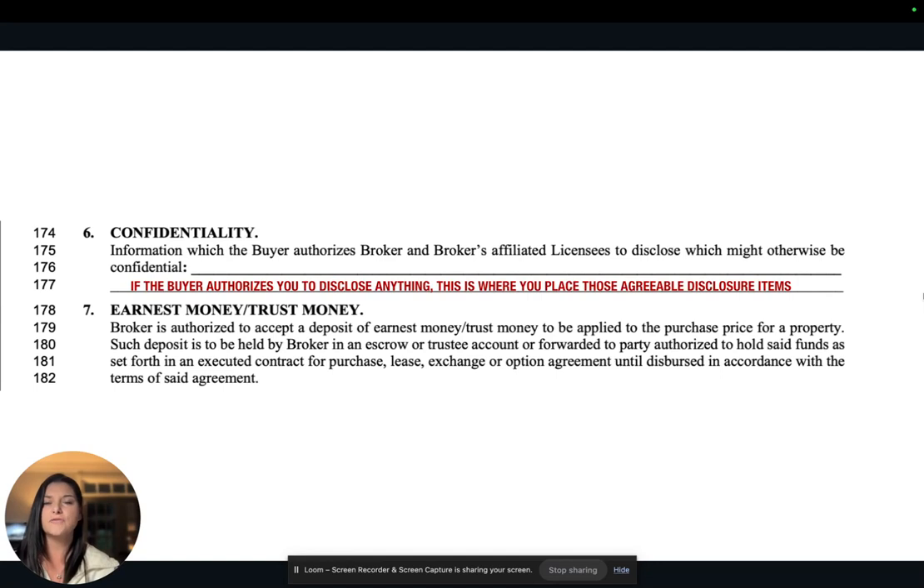Here's that subsection for confidentiality where it allows you to ask the broker to disclose certain things. Sometimes on the buy side, this would be, hey, can you please let the agents or the seller know that we're going to be relocating to the area and our preferred closing date is blank. That would be applicable here.